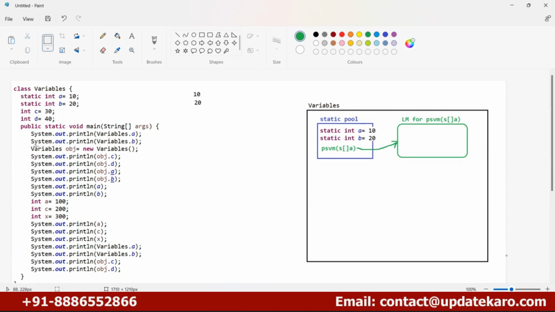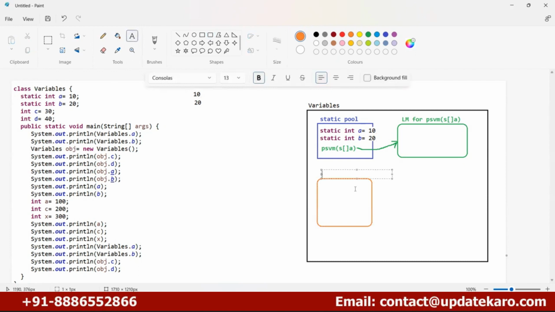Next, variables obj equal to new variables. So new variables. So what will happen now? New memory will be created. Super. So this memory is what? It is object. Super. The name of the object is what? OBJ. So who is the reference here?